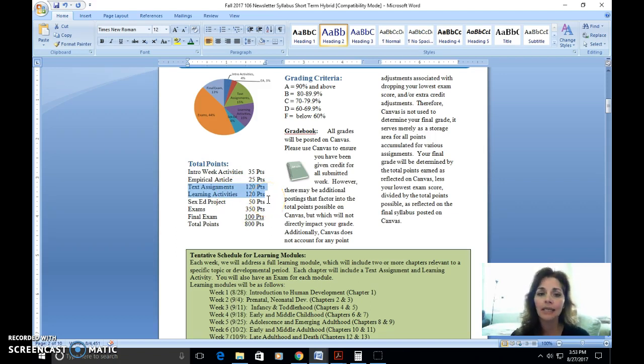But I recognize that life happens and we kind of need a pass sometimes. And so for those weeks that are extra busy for you, those are maybe the weeks that you can say, I can't get to the text assignment this week, or I can't get to the learning activity this week, and it's not going to hurt you. And so I just want to build in that little cushion for you.